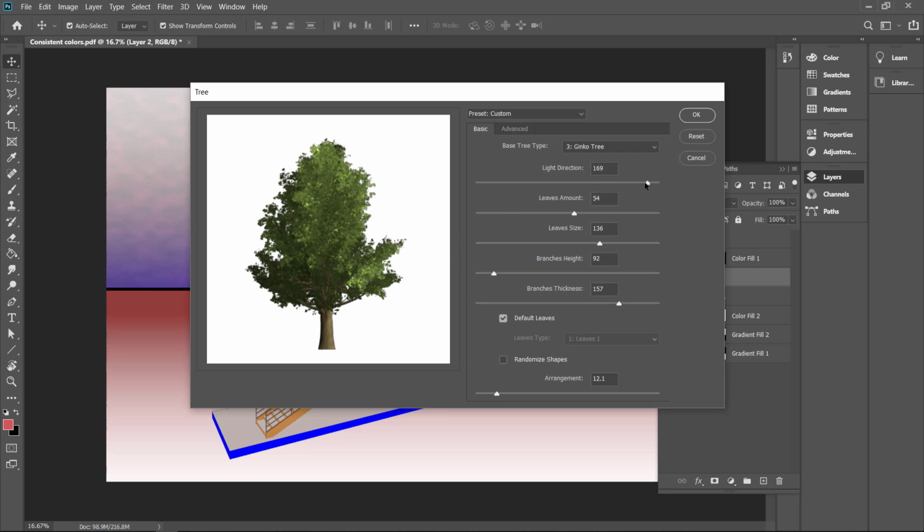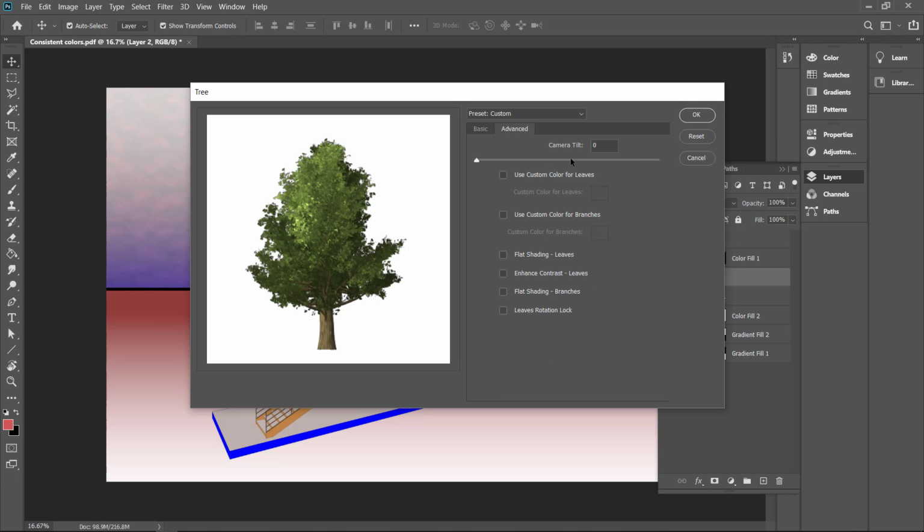One of the coolest things you can do is change the light direction. If you just drag the slider over, you can make the light come in the direction which is appropriate to your project. There are other fun things that you can do. You can change the thickness of branches. You can modify the size of leaves. And then under the Advanced tab, you can even change the color of the leaves if you wanted to, say, make it look like it was autumn or something like that.